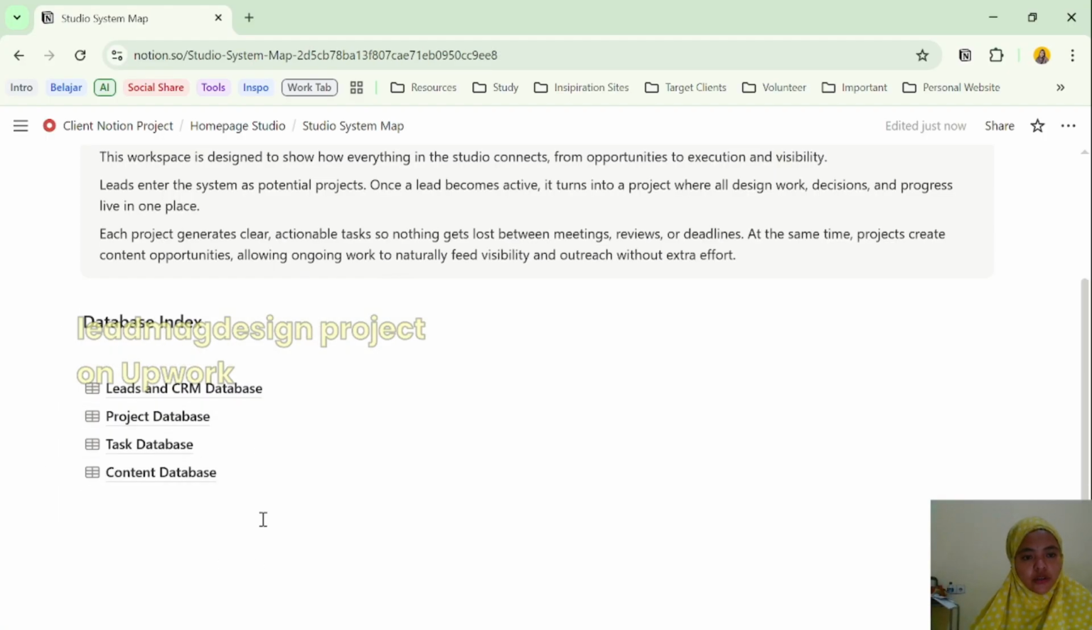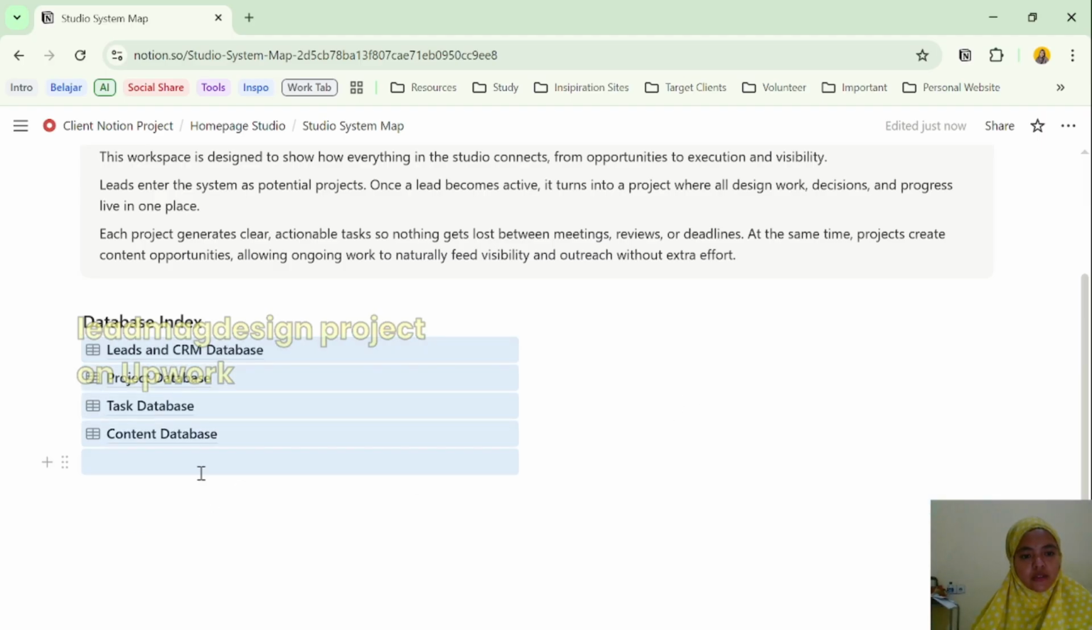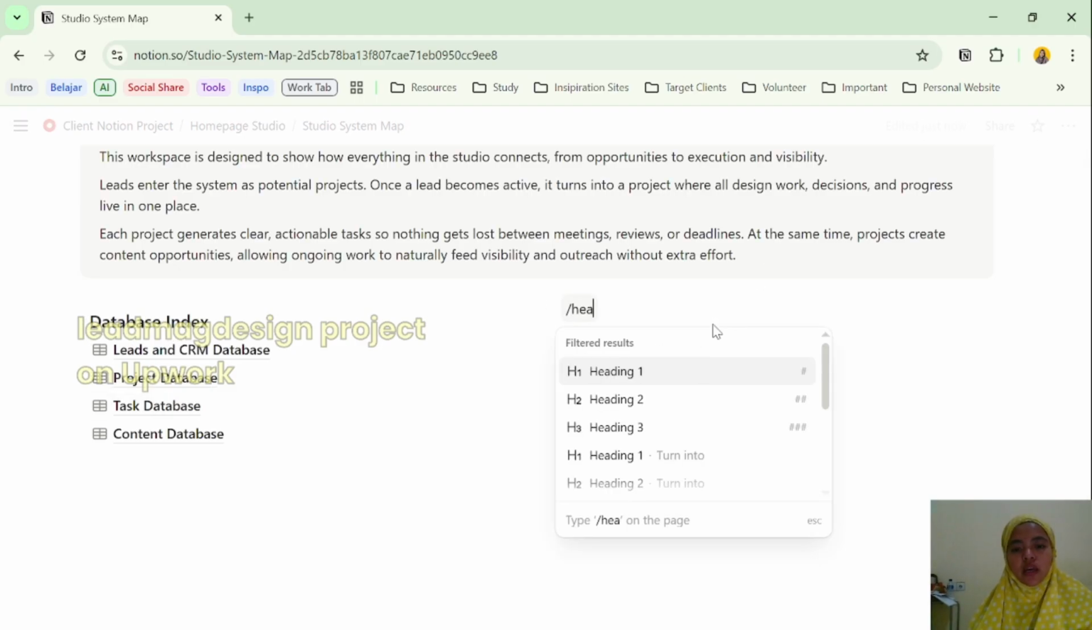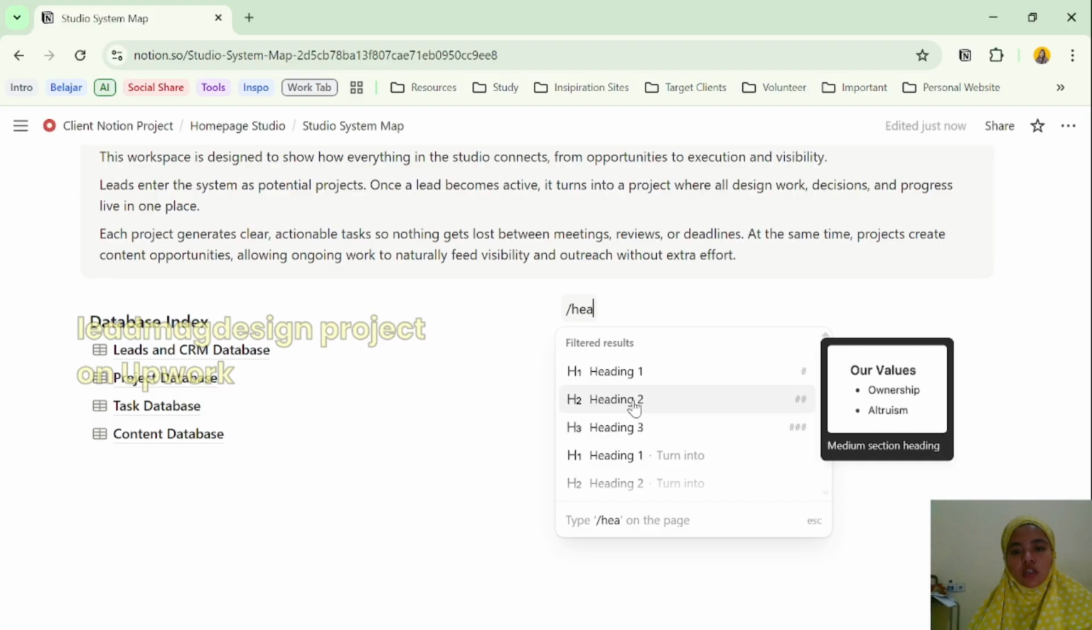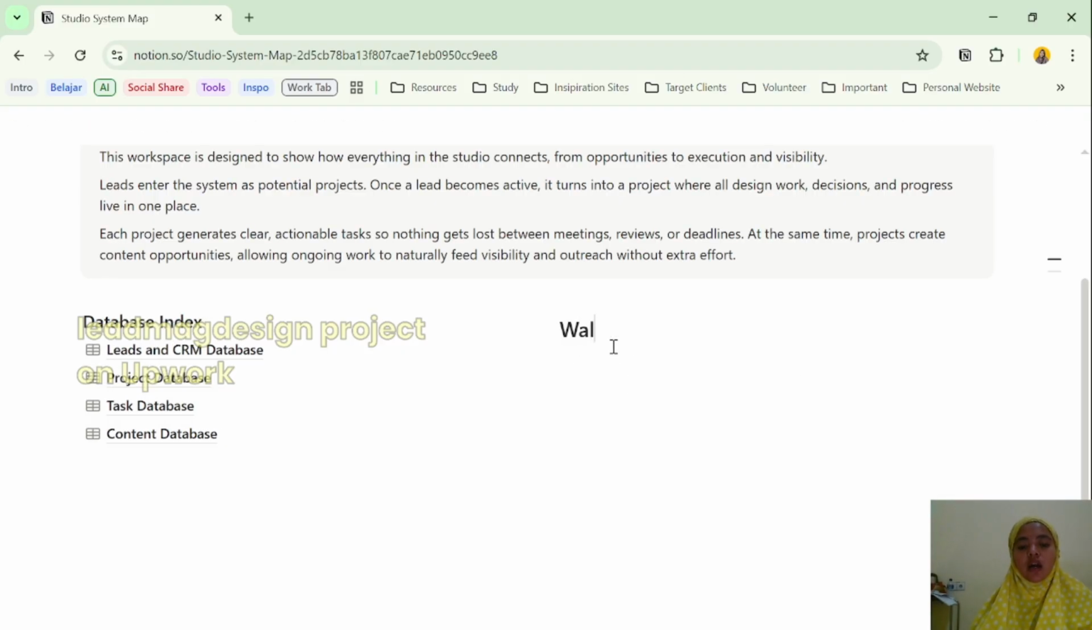And now they are here, but we have to make sure they are right under the database index like that. And here I'm going to add heading 2.